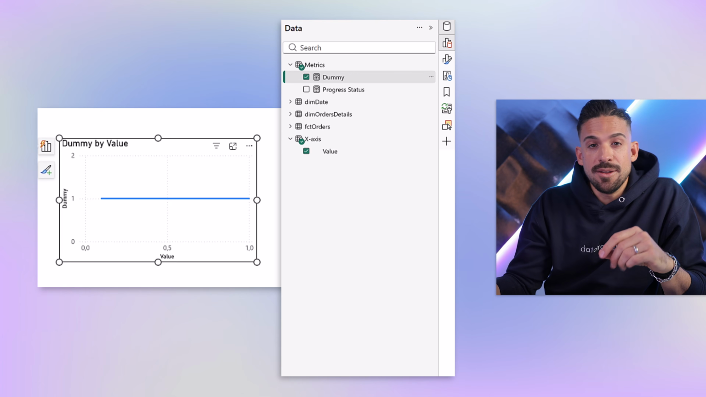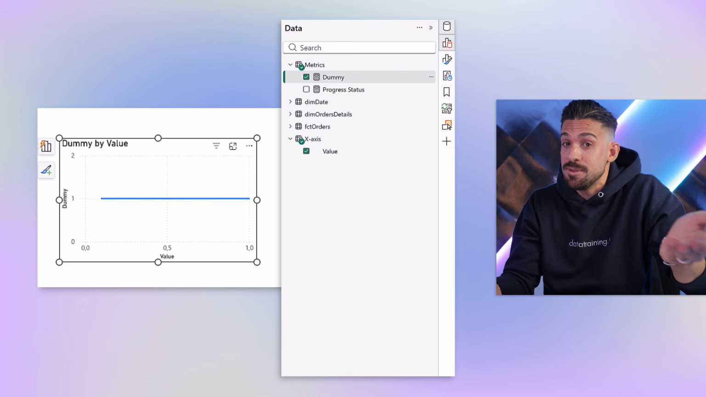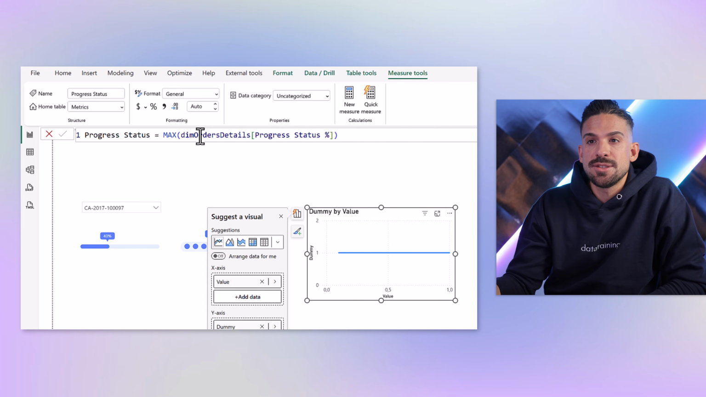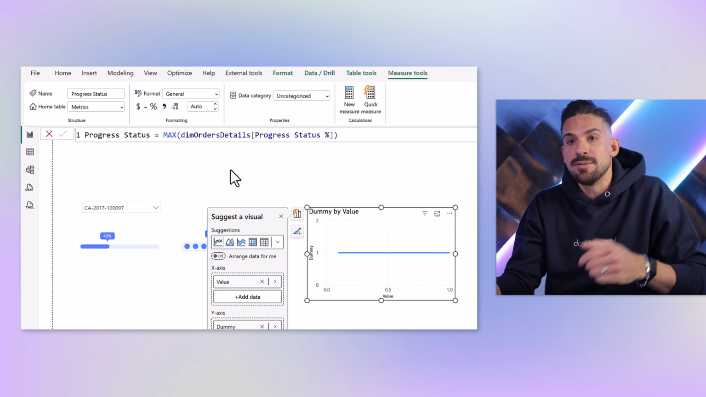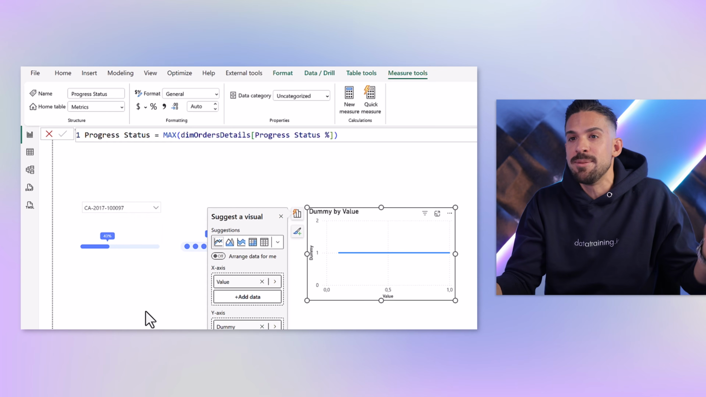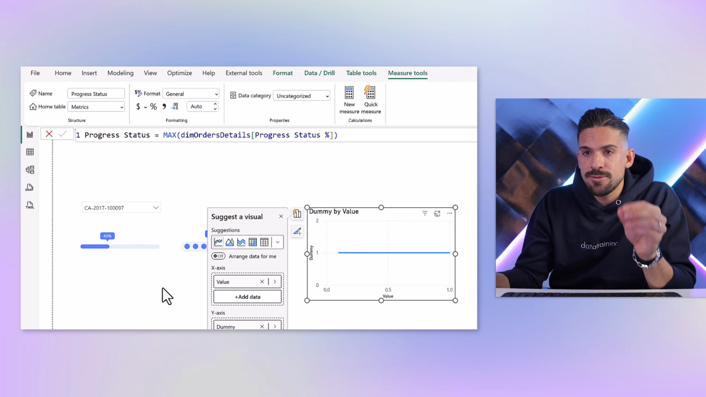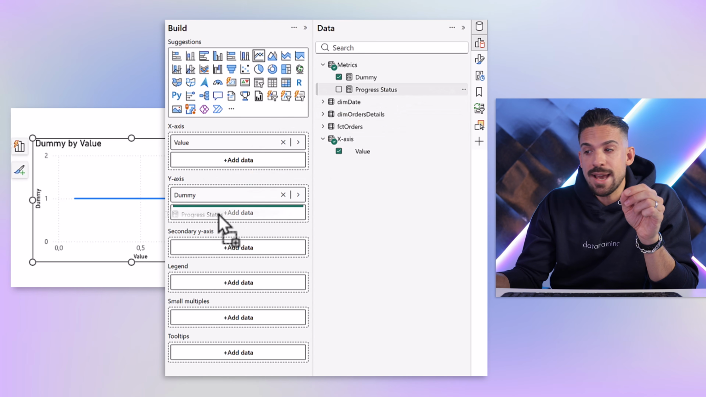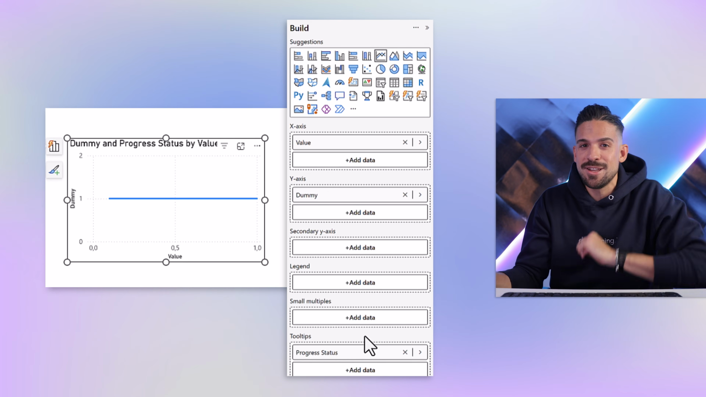And the next thing that I need to do is to highlight the progress. For that, I need to have a measure that returns the progress. So here you see I have progress status, which just returns the maximum progress status percentage. If I have one order selected, there's only one number, so it doesn't really matter if you go for selected value, max, or min. It just returns the progress percentage for the selected order. Okay, now that one I'm not going to put on the y-axis, but on tooltips, so that I can use it in a visual calculation.